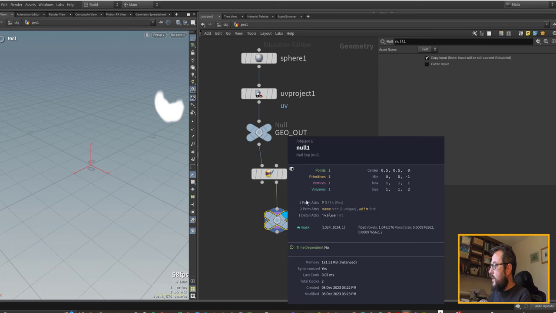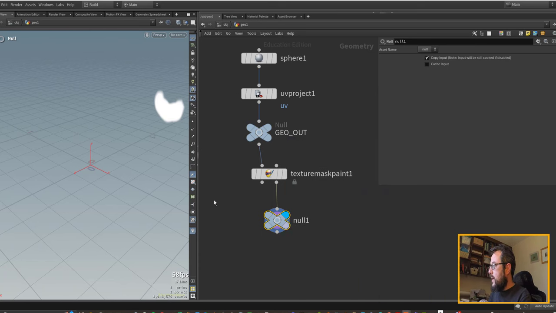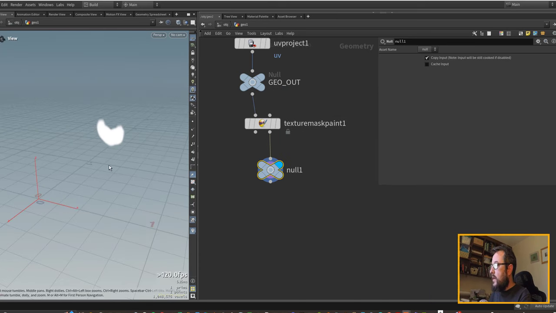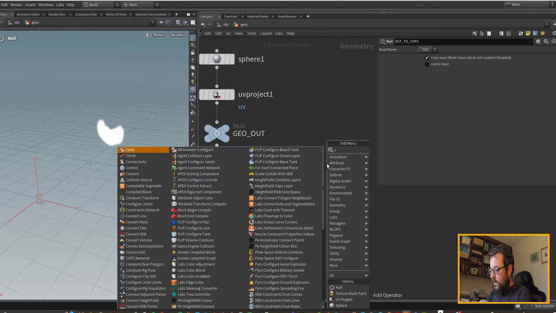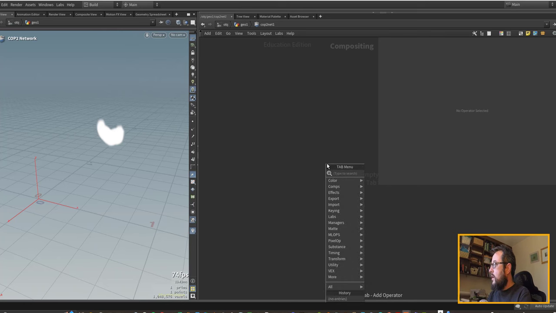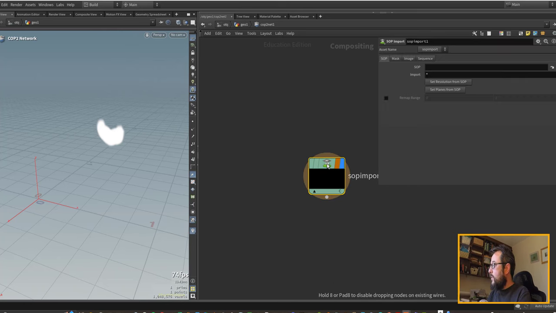And if I middle mouse here, you can see I have created a volume called mask and a mask has been created over here. So we could in theory do all of our height field stuff, including going out to cops. So let's put down a cop network and let's put down a SOP import here.